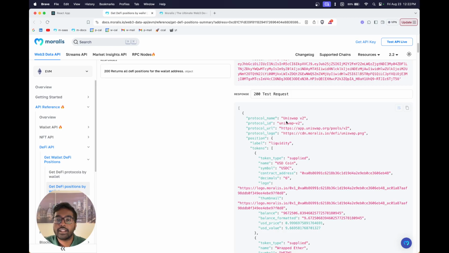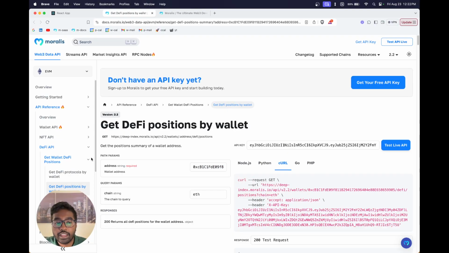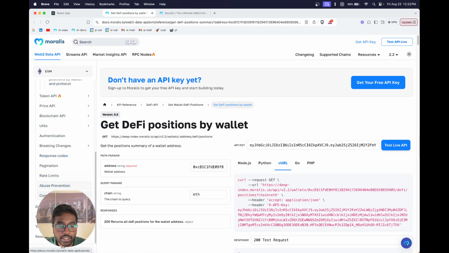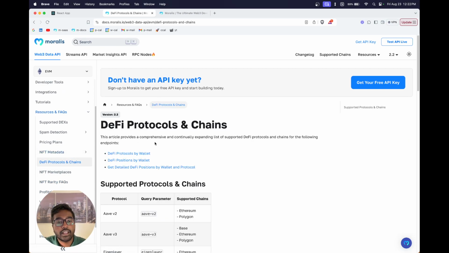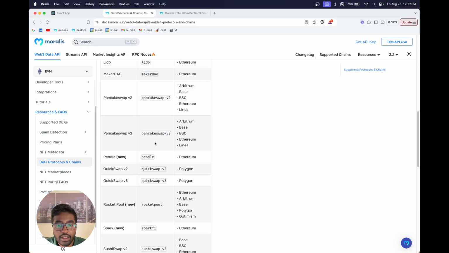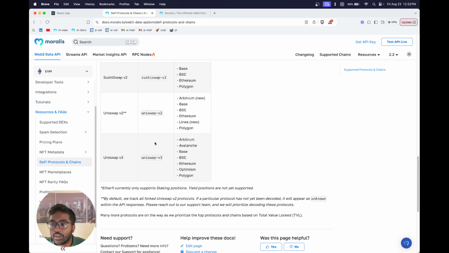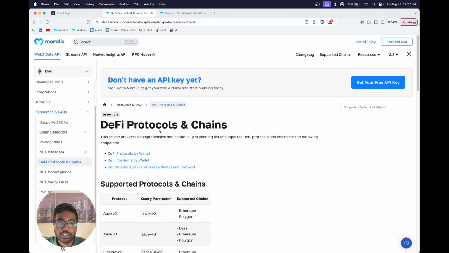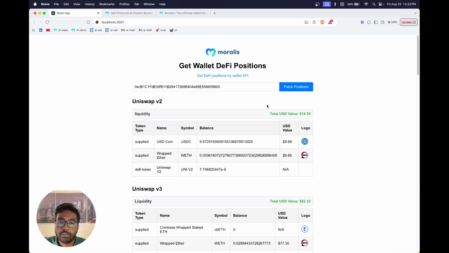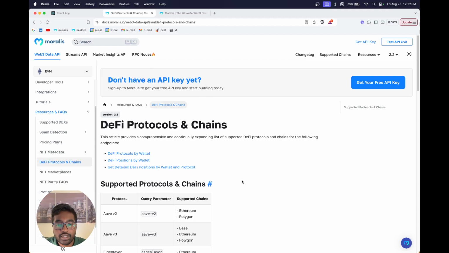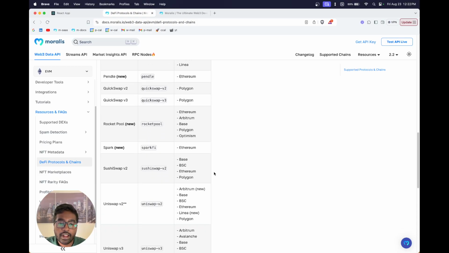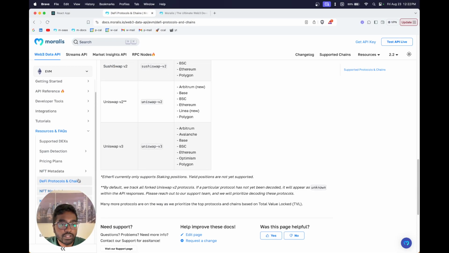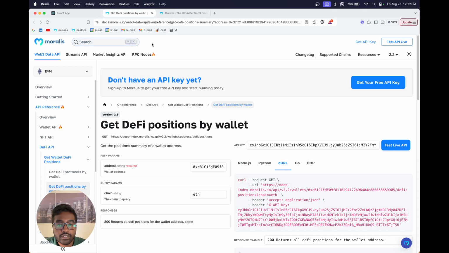If you want to get a detailed list of what all DeFi protocols are supported, you can just head to the resources and FAQs section, go to DeFi protocols and chain, and you can basically see here that what are all the protocols supported and what all chains it's supported on. This tutorial, we're going to show this on ETH mainnet. So I'm fetching this wallet's positions on ETH mainnet, but we're continuously adding new protocols onto our supported list, and you'll basically find it over here. So back to our API.